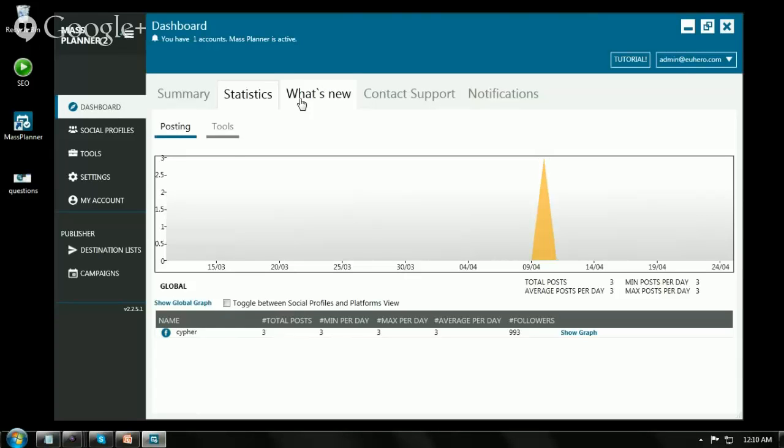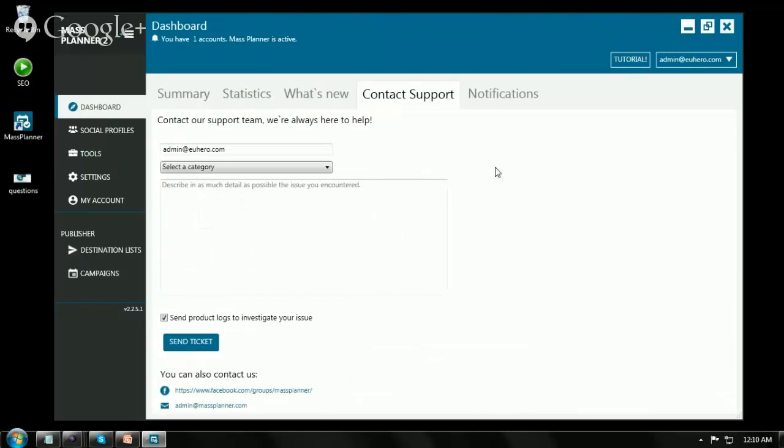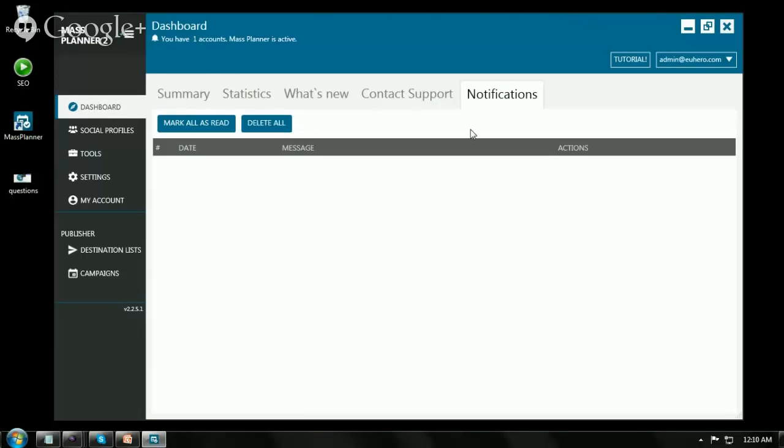In the Watch New tab, it will enable you to see all the latest updates of Mass Planner. So basically, if you notice that Mass Planner is updating, you should go to this tab and see what the update is all about. We also have the built-in contact support system. So if you're having problems using our software, you can go here and add your concern and just click send ticket and we will get back to you right away. In the notification tab, it will notify you if your account becomes invalid or a campaign is running out of posts.